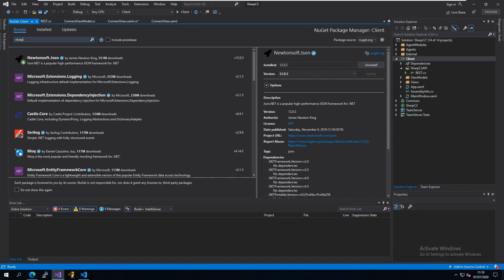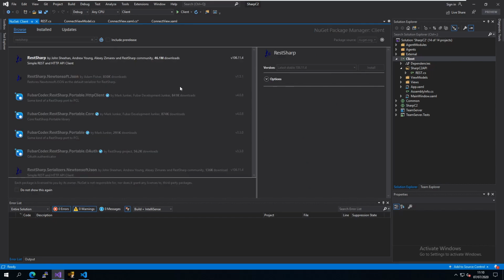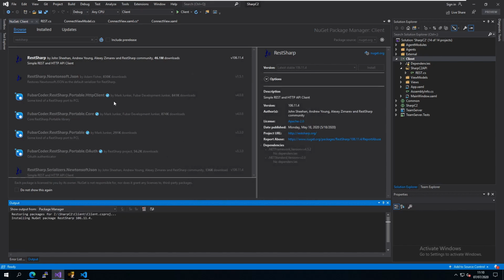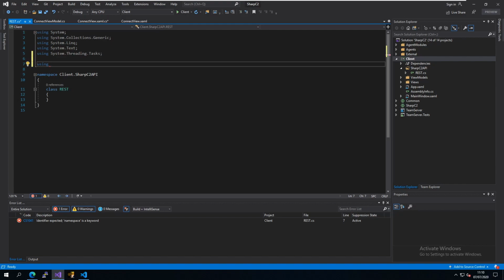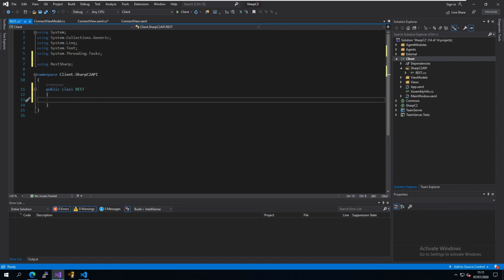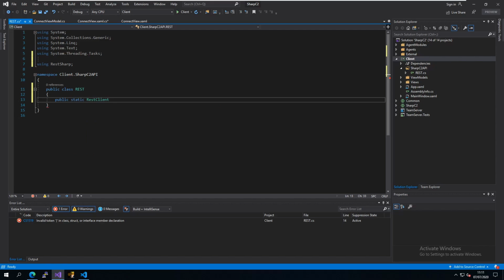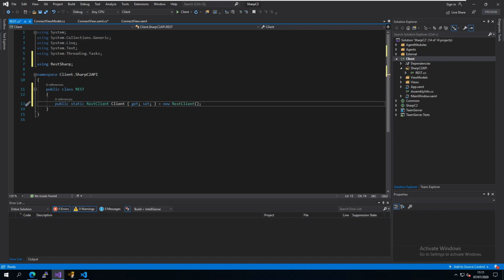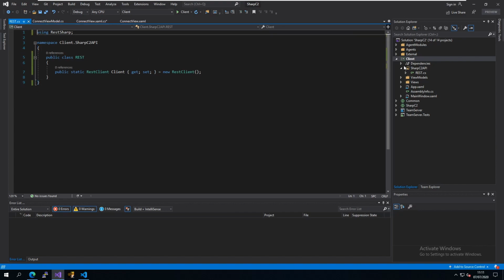And I also like Sharp REST, is it? Or REST Sharp. So we'll make this public, and we're going to put a public static REST client, and we'll just call it client is a new REST client. And that's kind of it for that, really.